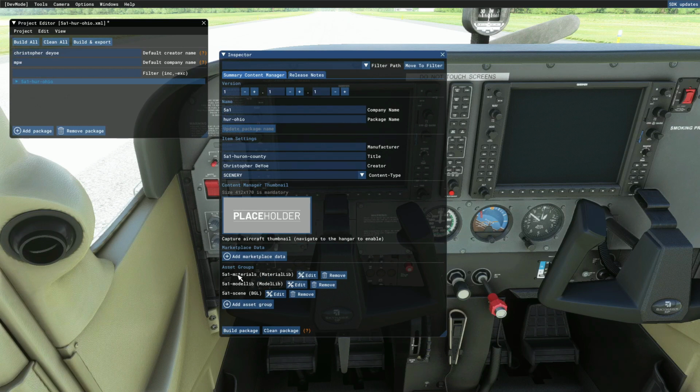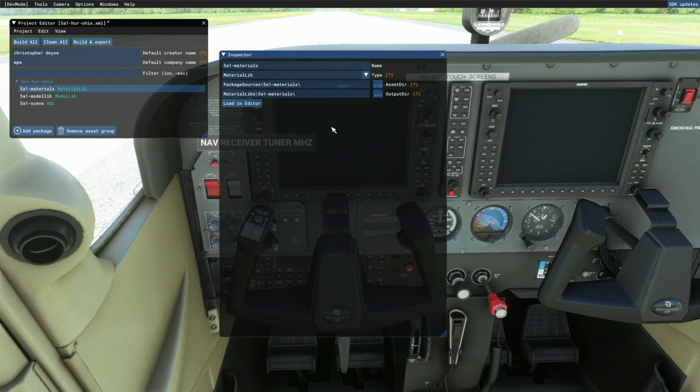Now, if you have an asset group that you want to edit, obviously there's an edit button. So you can click the edit next to the asset group that you want to edit, and you get the edit screen. And the edit screen is where you put your paths to the source material, package sources, and the output folder for the actual package. And this is where, in this particular case for materials, I want my materials to be a unique name. Okay, if this just said materials, which is the default, this could cause conflicts with other people's scenery. So that's why you want to have your assets uniquely named.